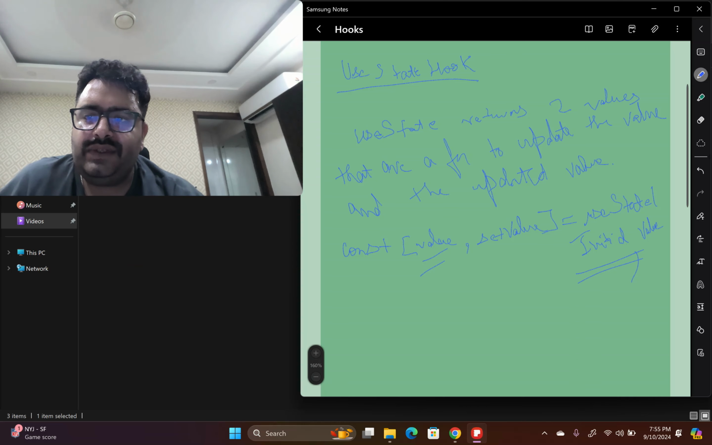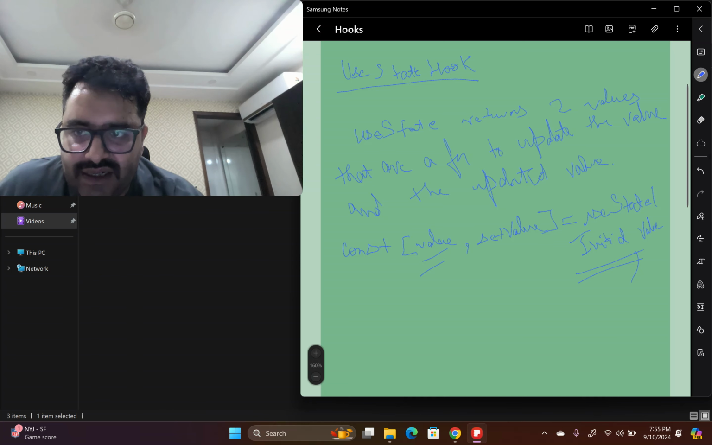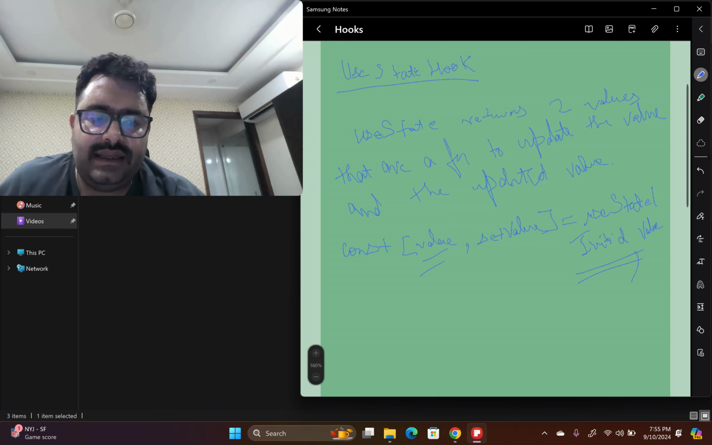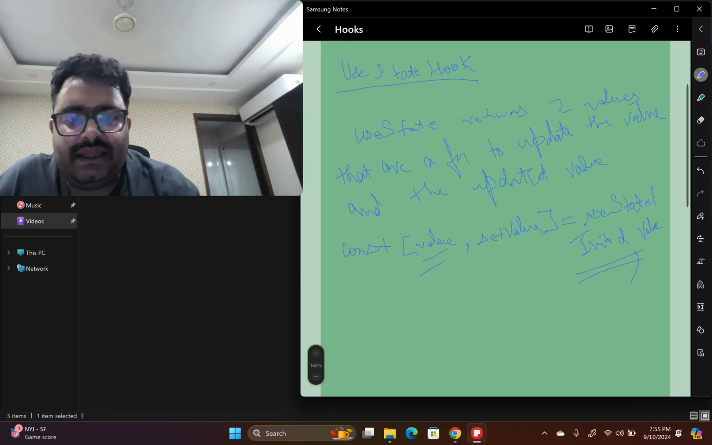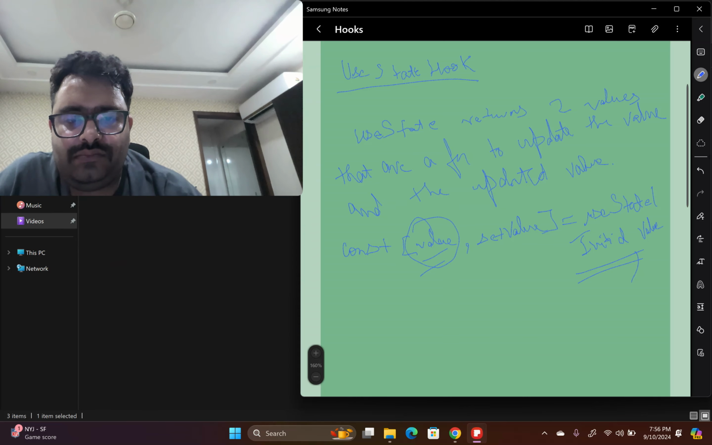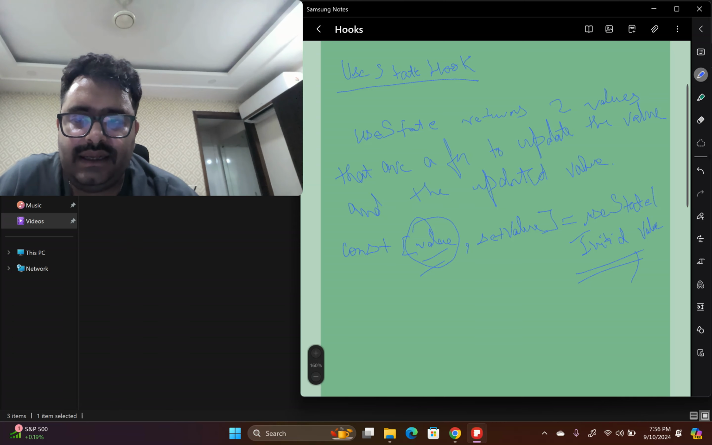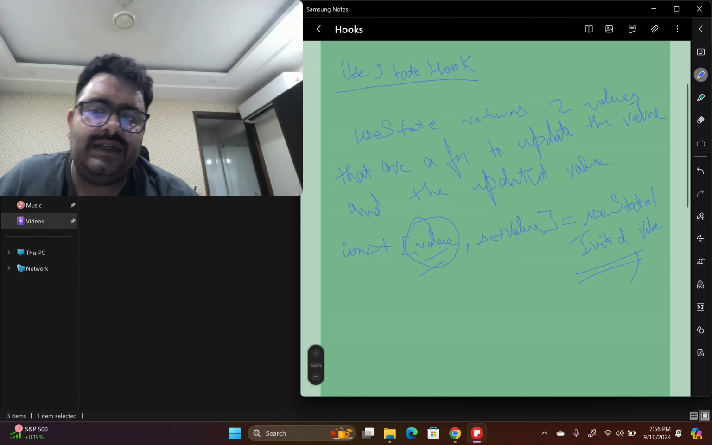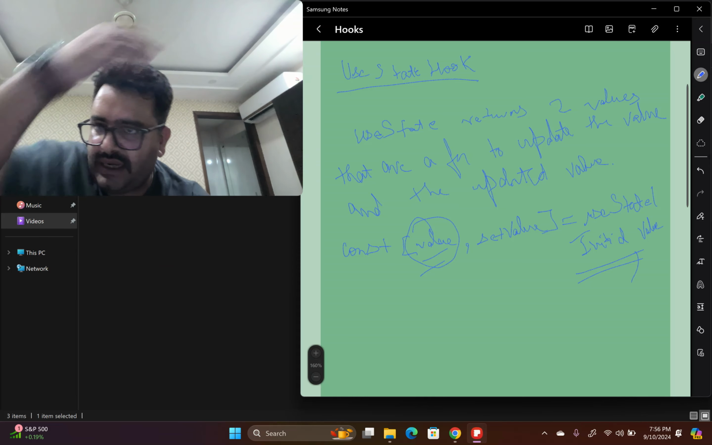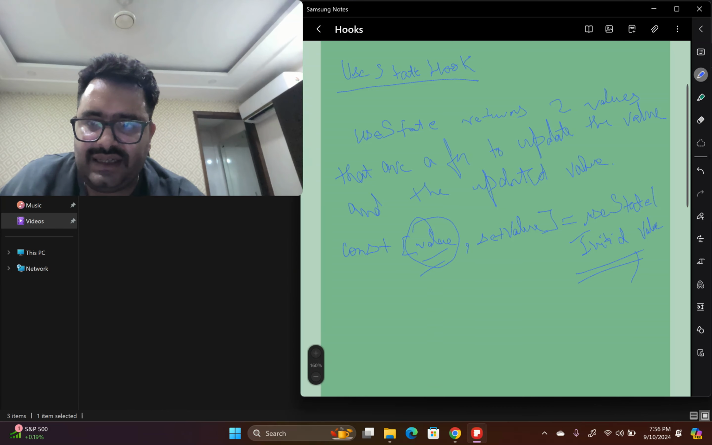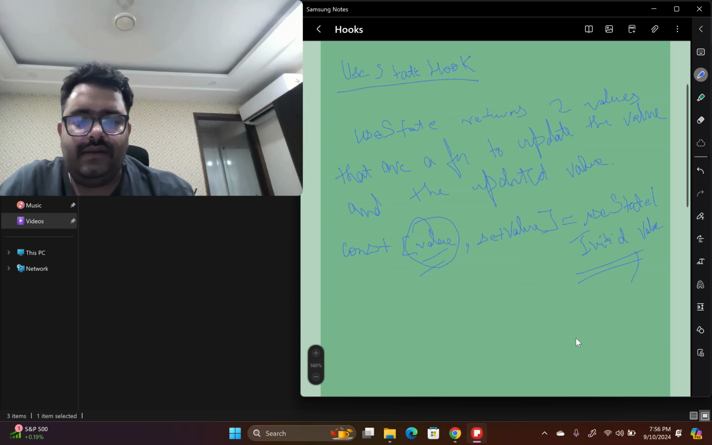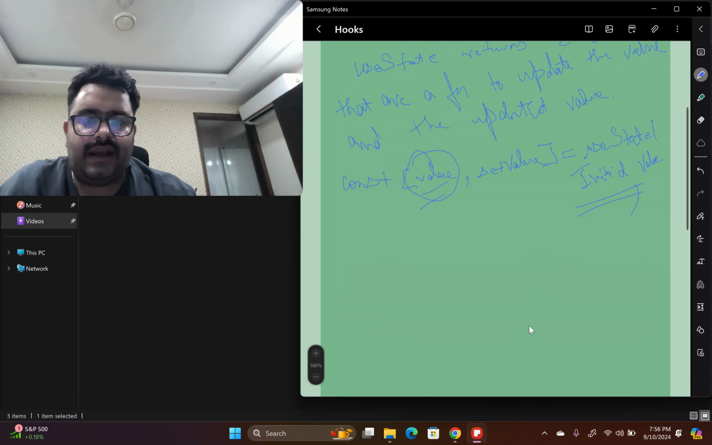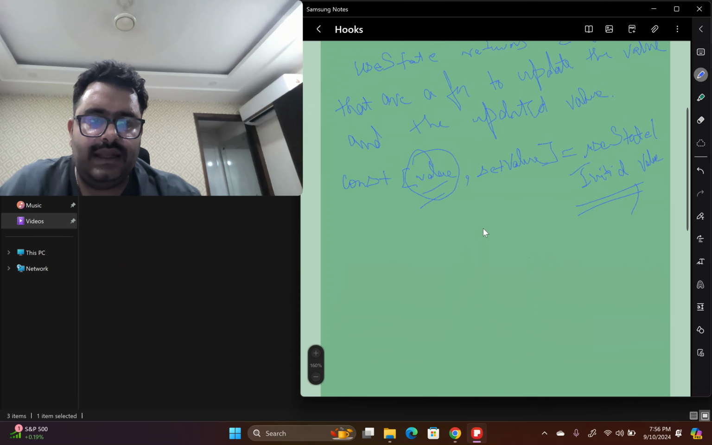So what does useState do in a React application? Whenever this value changes, the React component re-renders. This is a very important question that interviewers ask. Whenever this value changes, the React component re-renders. So this is how we use useState.